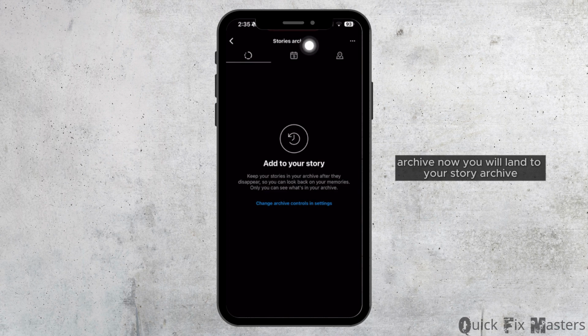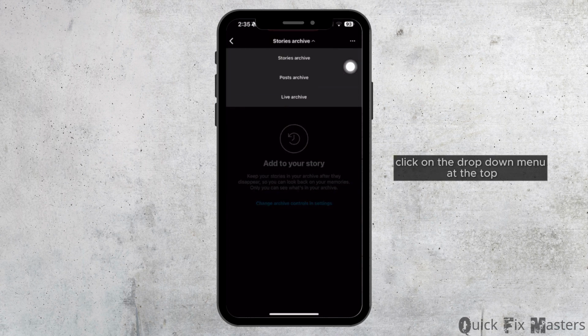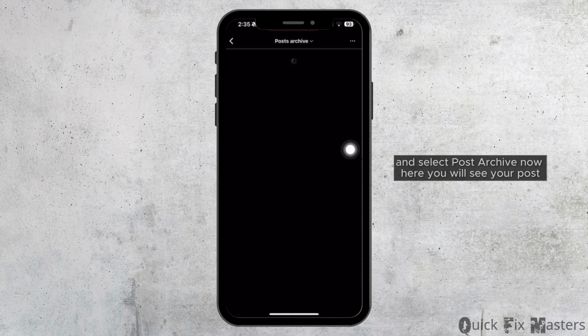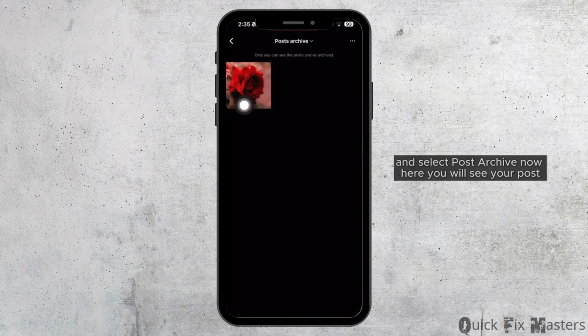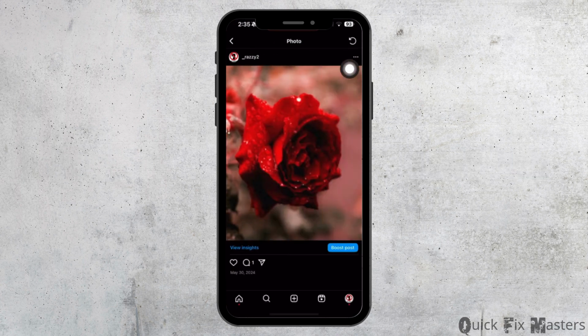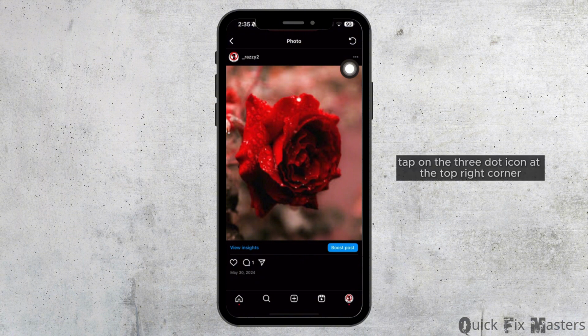Now you will land on your story archive. Click on the drop down menu at the top and select Post Archive. Now here you will see your post. Select the post. Tap on the three dot icon at the top right corner.